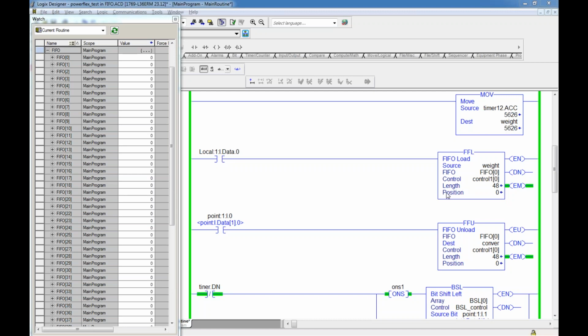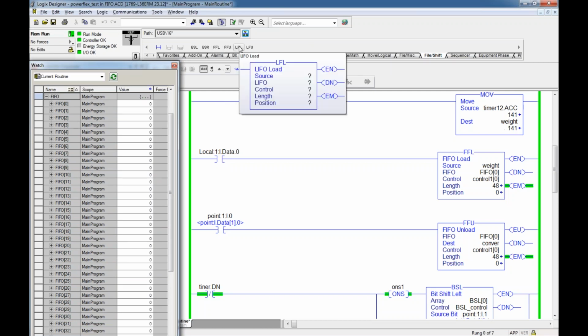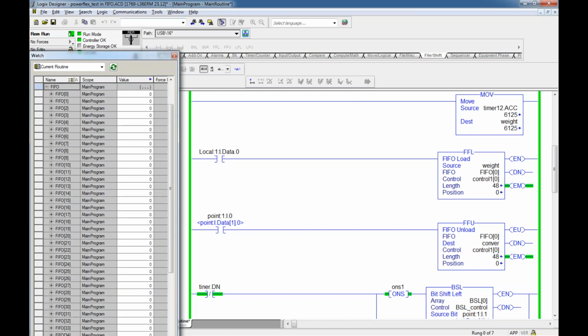Okay? That is how a first in, first out works. There's also first in, last out, first in, load and unload as well. All those can be found in the sequencer or file shift. So here, this was a sequencer. I should have showed you that yesterday. There's a sequencer, but also file and shift. You can see my first in, first out, unload, last in, first out, load, and unload. Works exactly the same way. It's just a little bit different.